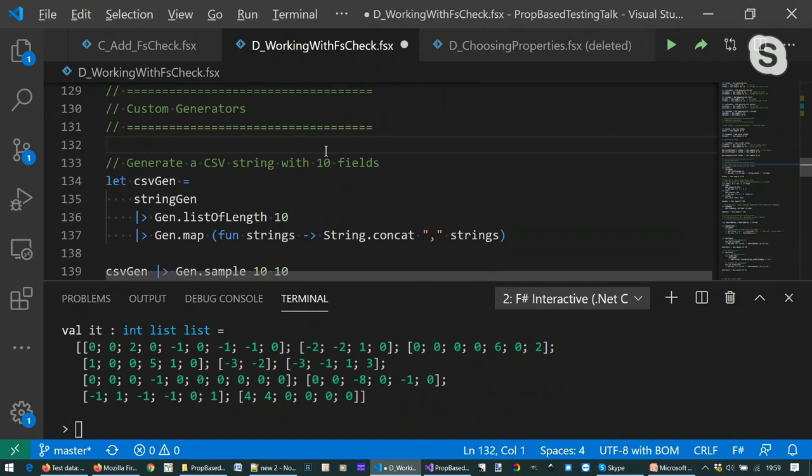This is why filters are a bad way to do it. What we want to do is construct it. So what we're going to do is generate 10 strings and then concatenate them with commas. And that's a much better way of building a string with 10 fields in it.